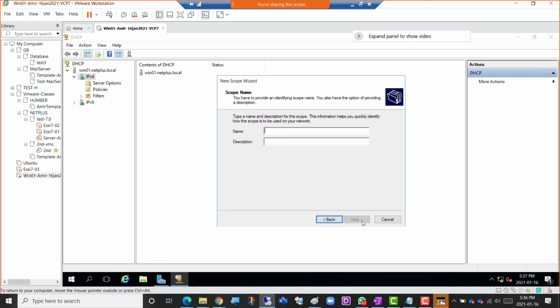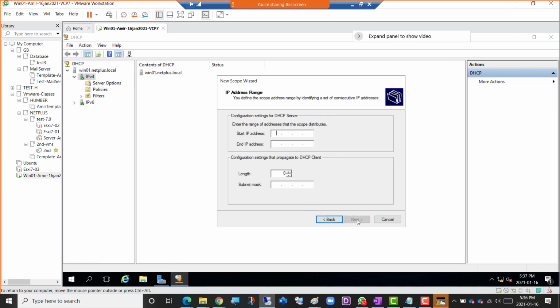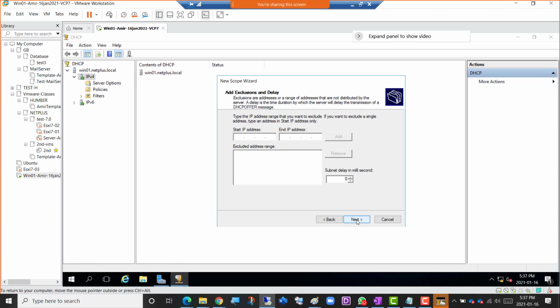So I'm going to click next, and there I'll just go for company scope and click next. 192.168.200.50, tab, 192.168.200.100. So it will distribute IP addresses from 50 up to 100, right? So I'll click next. It doesn't have to be that range, it could be any other range as well. Okay, so I'm not giving any exclusion range here. I'll just click next.